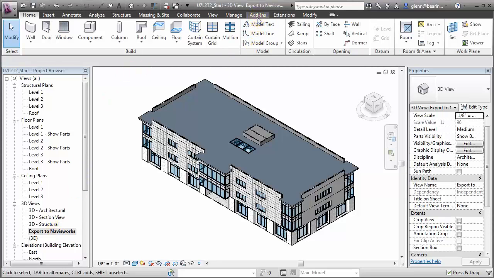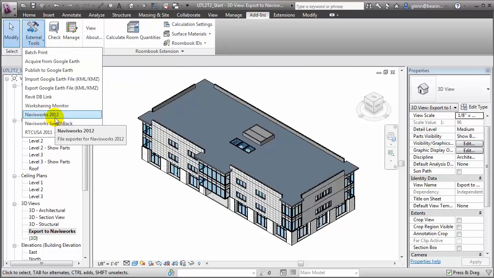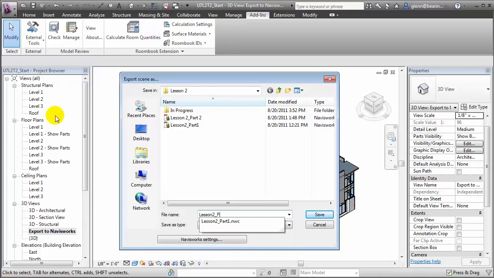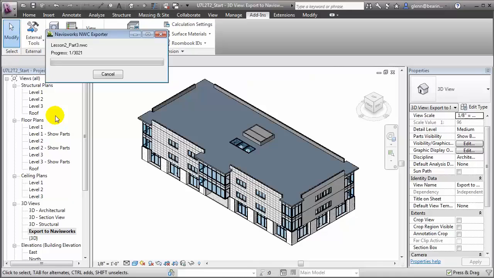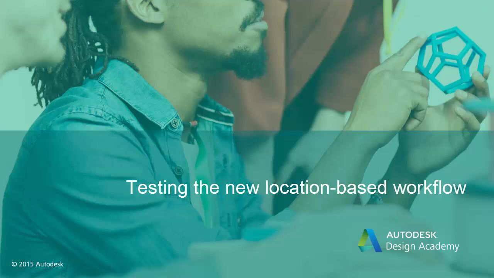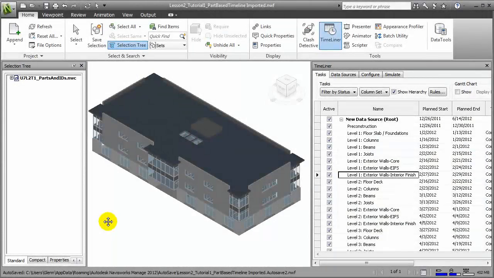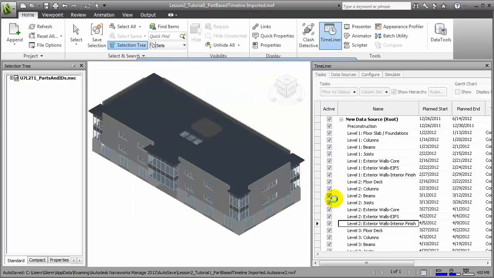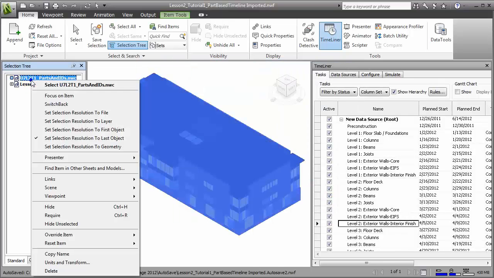We'll again go to the Add-ins tab, choose the Navisworks file exporter, and give our new NWC file a convenient name. Once again, all the building elements will be exported in the NWC format, and we can switch back to Navisworks to import this updated model. In Navisworks, let's append the updated building model, choosing Append, choosing the NWC file, and saying Open. Then we can delete the old model.